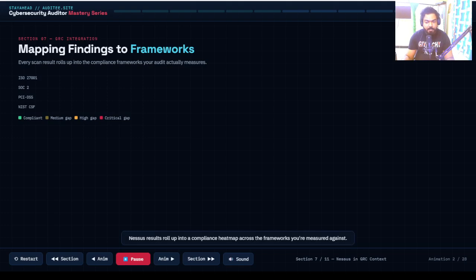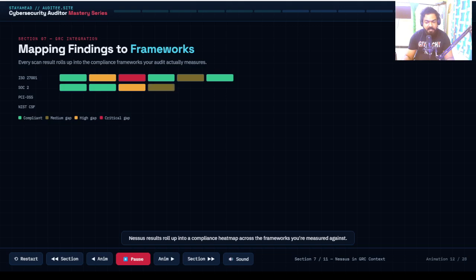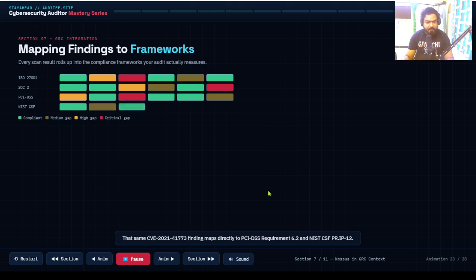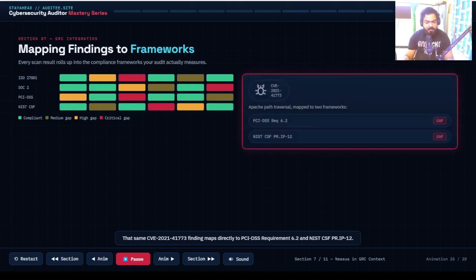Nessus results roll up into a compliance heat map across every framework you are measured against: ISO 27001, SOC 2, PCI DSS, NIST CSF. Green means compliant, amber and gold means gaps of varying severity, and red means a critical gap that needs immediate attention.